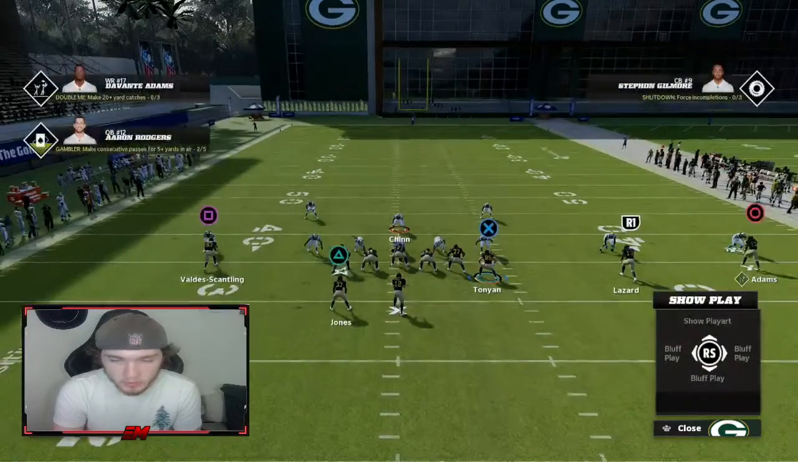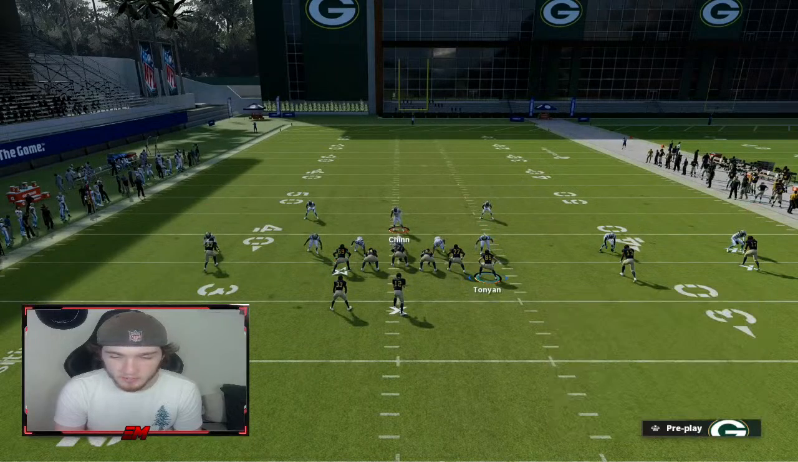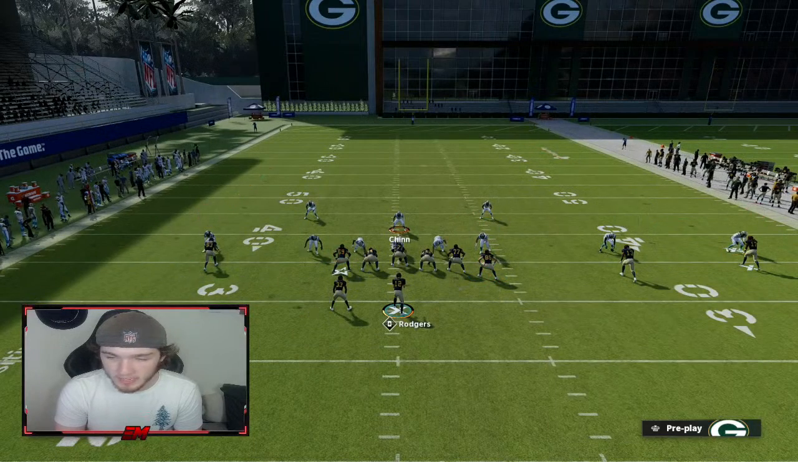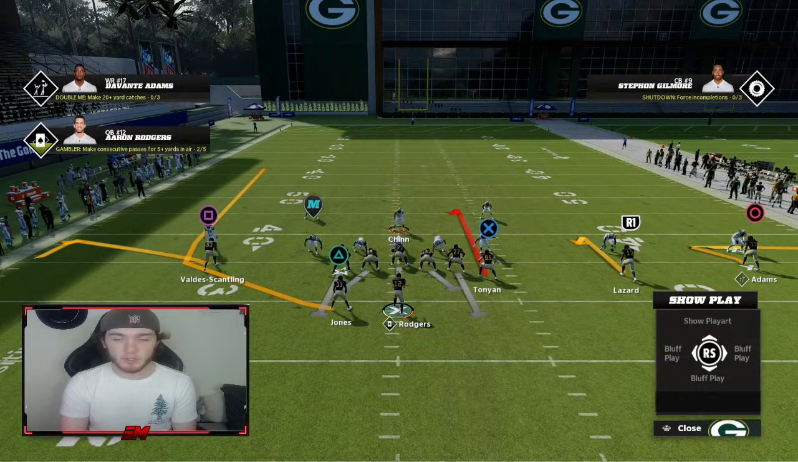So what we're going to do, this is what the play looks like stock. We're going to put our solo receiver, our square, on a flat route. We're going to put our tight end on a curl, and we're going to put our slot receiver on a hitch, and our outside receiver on a zig route. So this is exactly what it looks like.